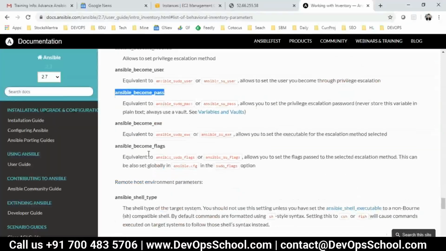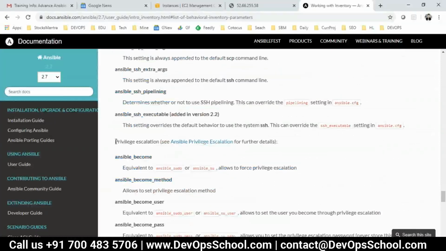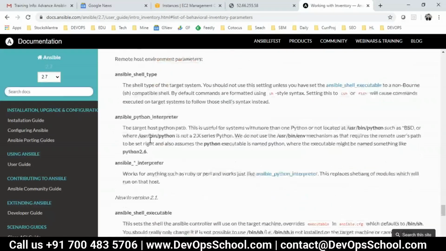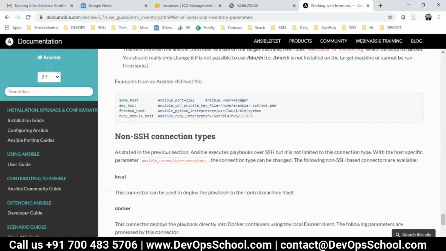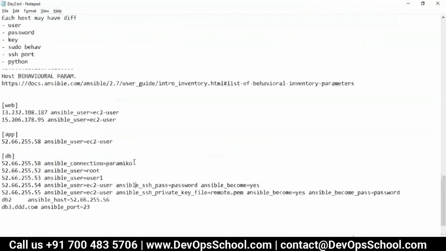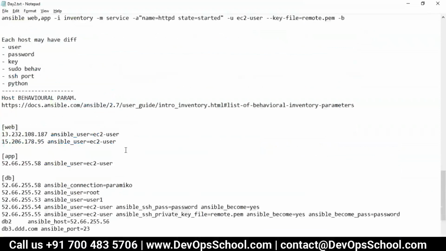So what I'm trying to tell you here is, see here, there are so many options. Here, escalation, authentication. Now if you want to change the Ansible shell type, you can change it. Python interpreter, you can change that. Shell executable, you can change that. Okay, and local and Docker we'll talk about later. So many things you can change. See here, this is the host name and the behavior parameter. So any options you want to change, you can change. Did you understand that? What is a behavioral parameter?